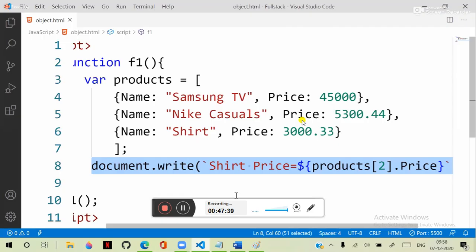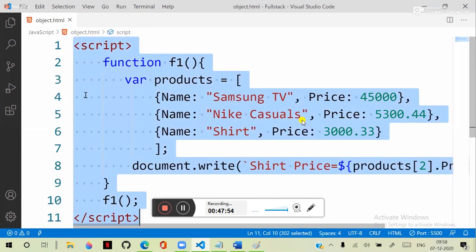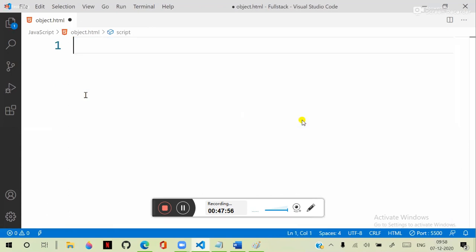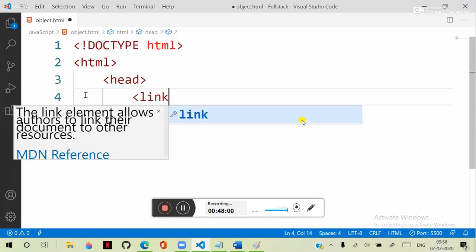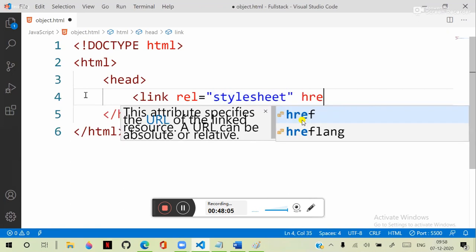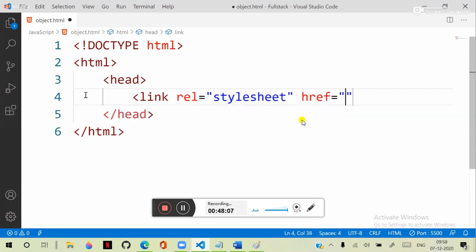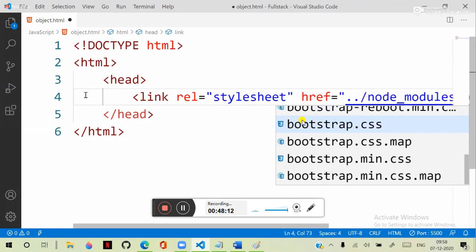For example, I will show you a simple option here, meaning how we can deal with this object. Let's create a doctype HTML and head, and a link with rel equal to stylesheet, and href equal to node_modules bootstrap css bootstrap.css.